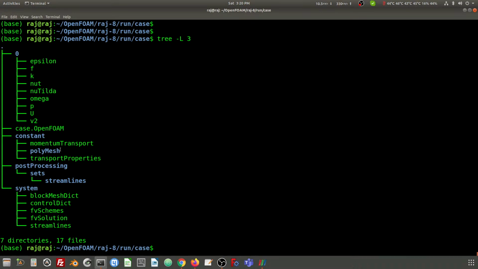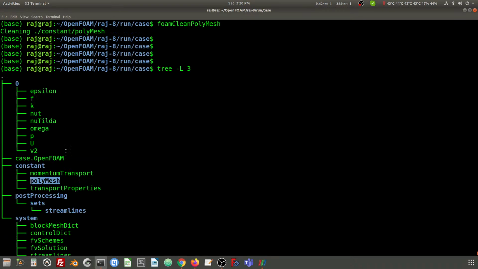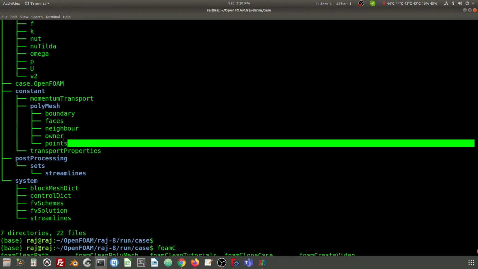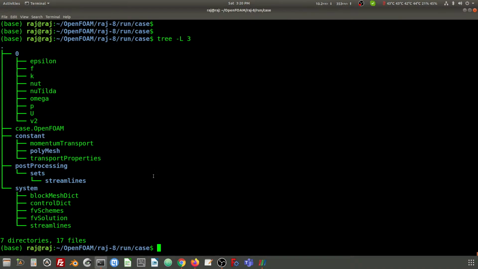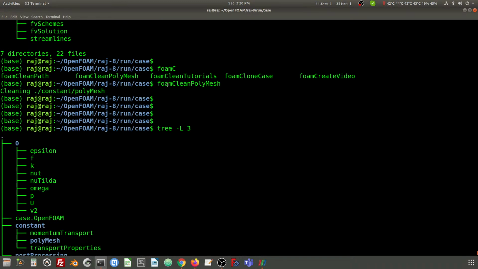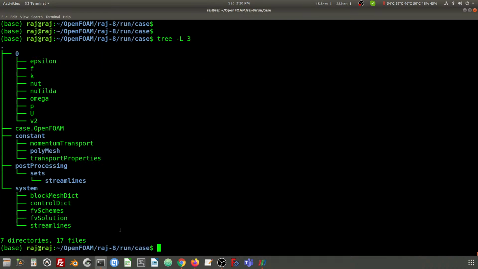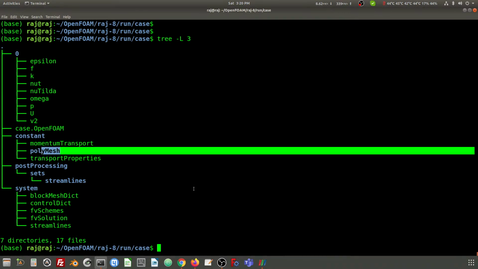So you can see the condition now. Previously we saw the mesh information in the polyMesh directory. But when we execute this foamCleanPolyMesh utility, all the mesh information has been deleted from the polyMesh folder. This is the second utility we can use here.